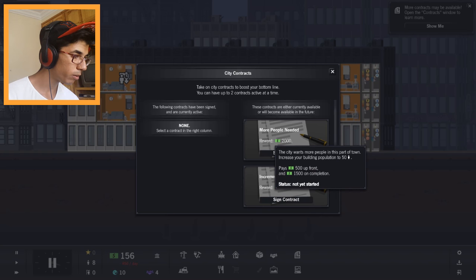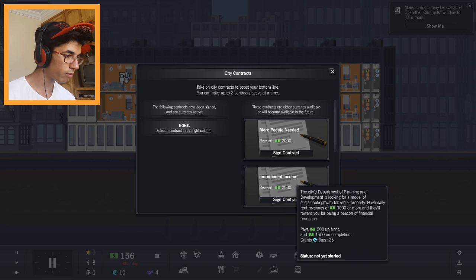More people needed. The city wants more people in this part of town. Increase your building population by 50. The city's Department of Planning and Development is looking blah blah blah 300,000.